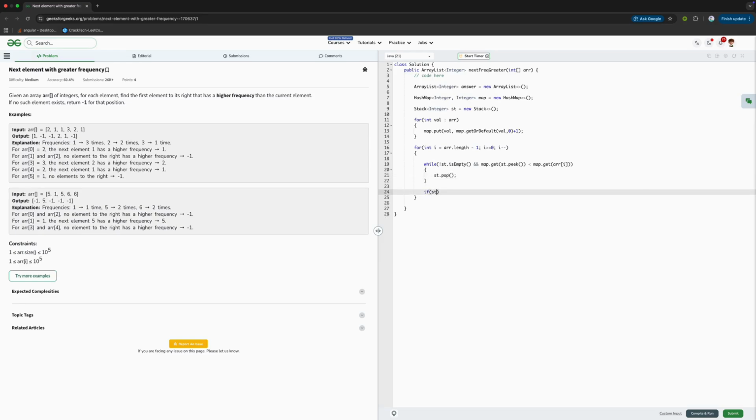Else we will be checking if our stack is empty. If our stack got empty, what we're gonna do is answer.add -1. Else if it's not empty, we're gonna put answer.add stack.peek, the element which we have on the top of the stack. And at last, using the Java collections framework, Collections.reverse answer, and at last we'll be returning the answer itself.